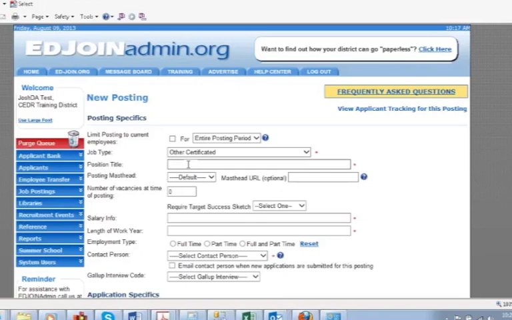For example, if I'm looking for a math teacher, instead of just typing math, I will type teach mathematics. The reason I do that is I will get people that search either way, either from math or that search for mathematics. If I put math in, I will only get the applicants that searched for math and not the ones that search for mathematics.